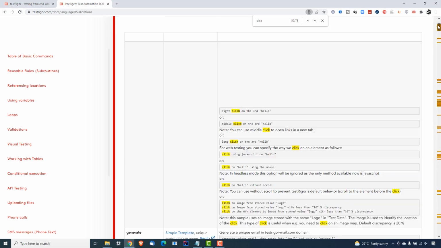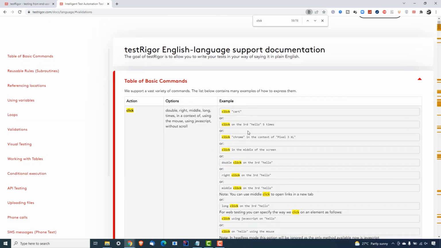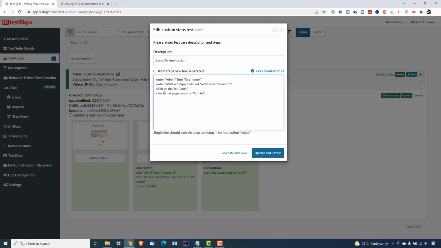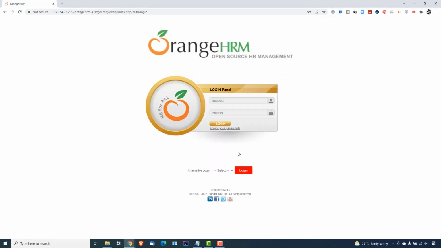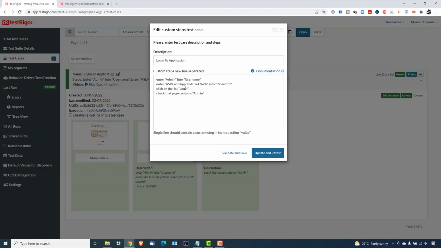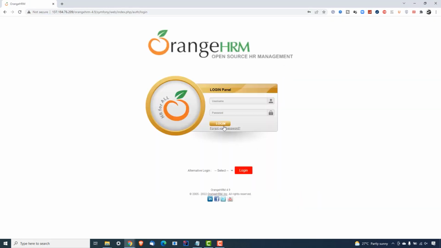Okay, this is working with tables. Can you see this? Click on the third, click on the first, click on the third button 5 times, 3 times. You can exactly tell how many clicks you want. So exactly what I did, I said click on the first login. So even though it is matching 2, okay, this is because of AI, it is able to match login 2 times. So we are saying click on the first one, so it will work.